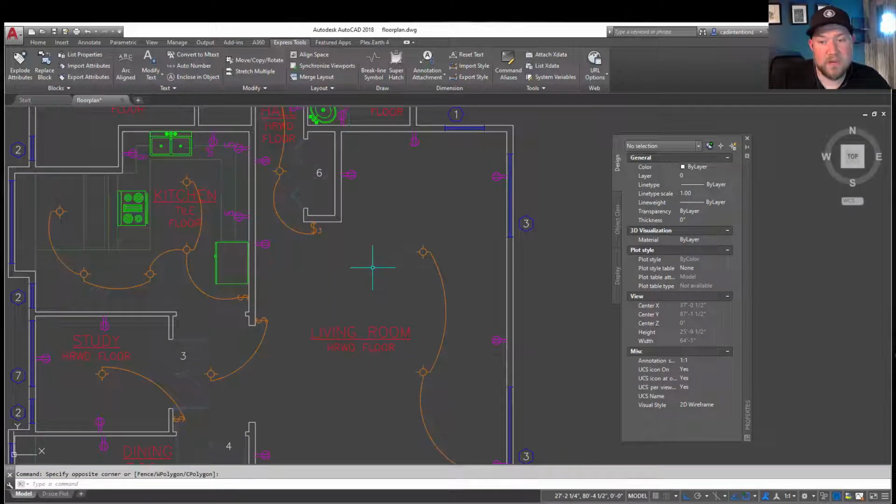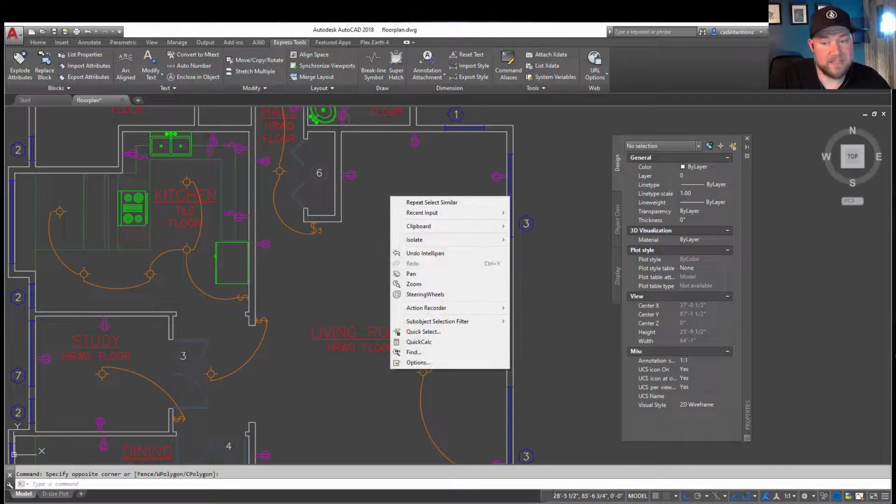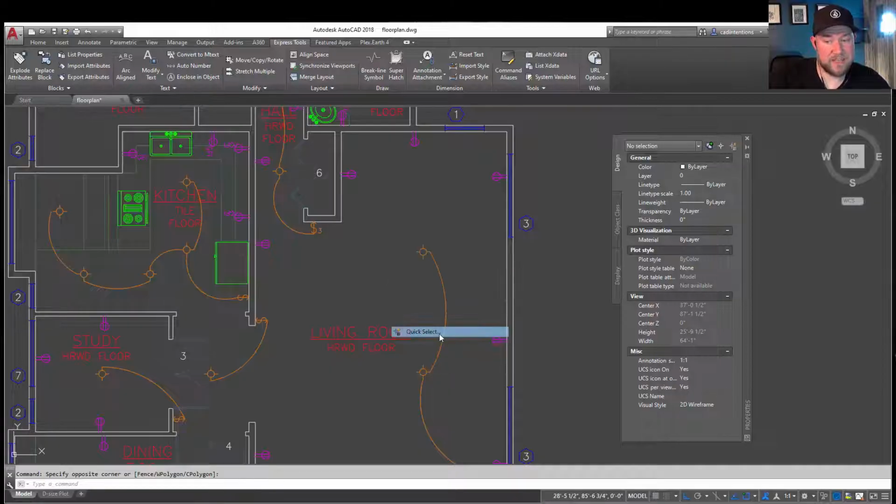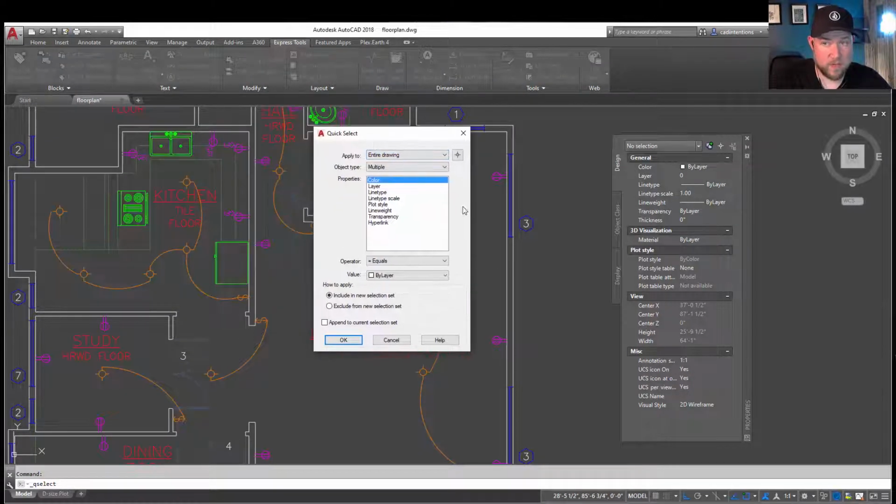Lastly, for a bit of a bonus here, a fourth selection tip is using the quick select option or dialog box within AutoCAD. Right clicking is going to bring up your right click menu here, and go down to quick select to activate the command. Within quick select, you have a variety of options on how you would like to select your objects based on color, layer, line type scale, plot style, line weight, transparency, or a similar hyperlink.